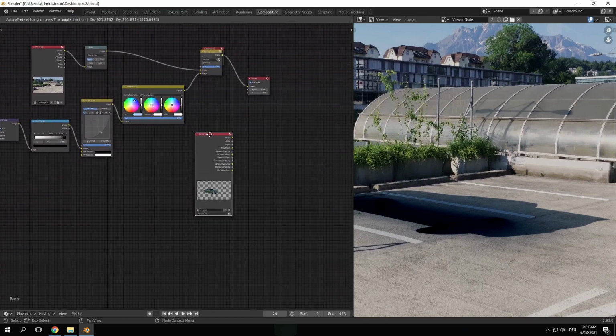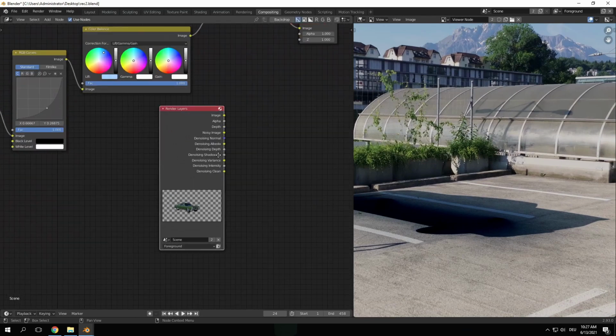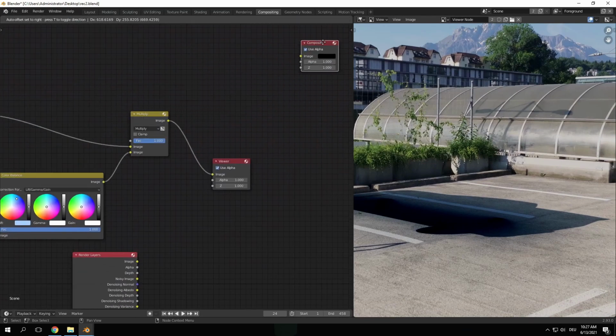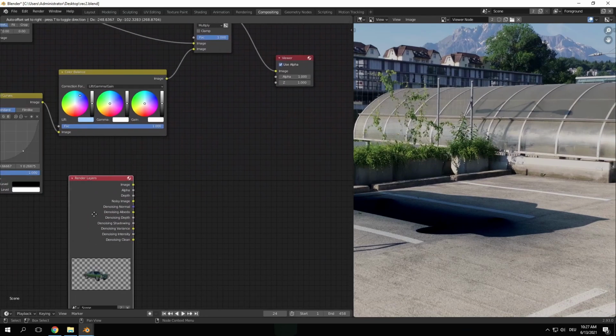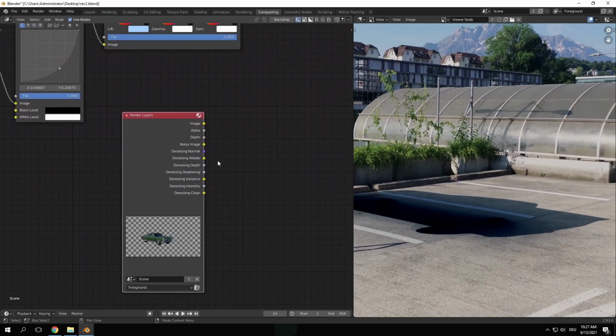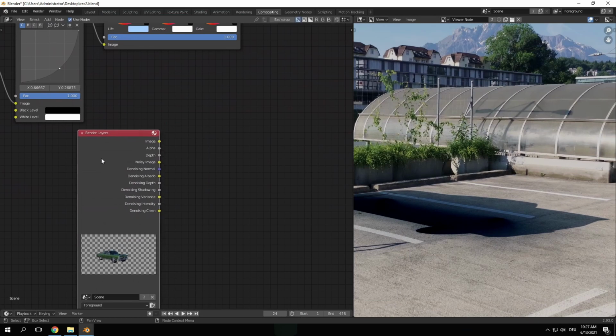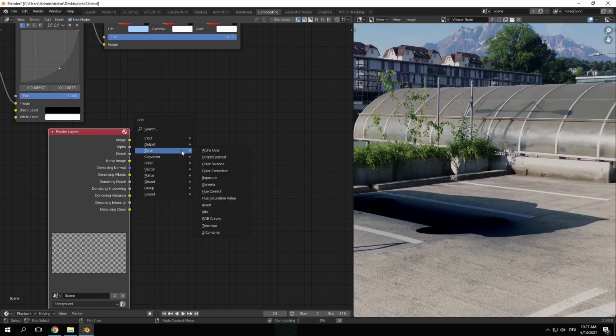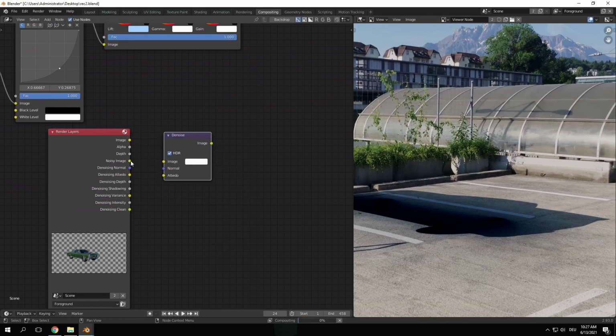Okay, so let's bring in our car right here. Bring the composite node out of the way. And since we enabled the denoising data for this render layer, we now have these denoising outputs, noisy image, denoising normal, and denoising albedo, which will give us a really good denoising result with the filter denoise node. Just plug those in here.